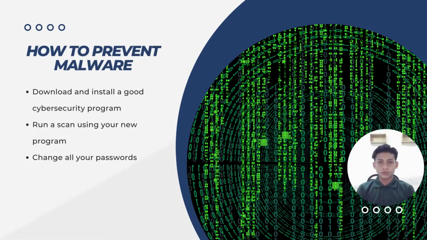Continue with how to prevent malware. First, download and install a good cybersecurity program. As it happens, Malwarebytes has a program for every platform we discussed in the article, which is Windows, Mac, Android, and Chromebook. Second, run a scan using your new program. Even if you don't pay for Malwarebytes Premium, the free version of Malwarebytes is still great at removing malware. The free version, however, does not proactively stop threats from getting on your system in the first place.